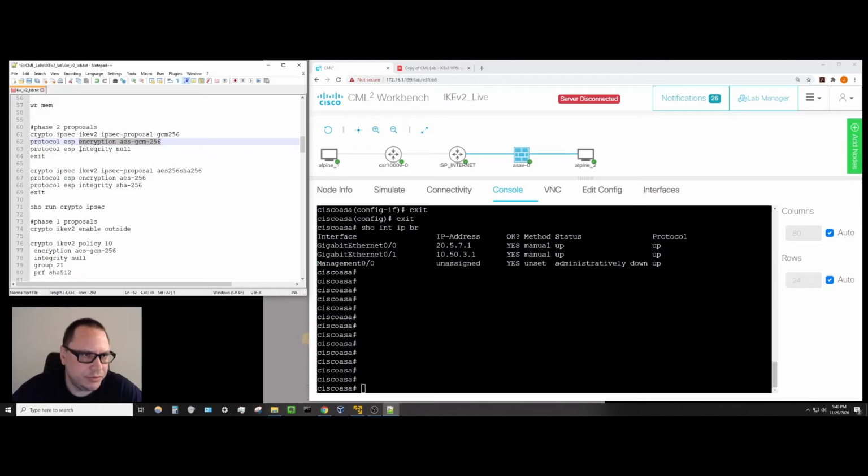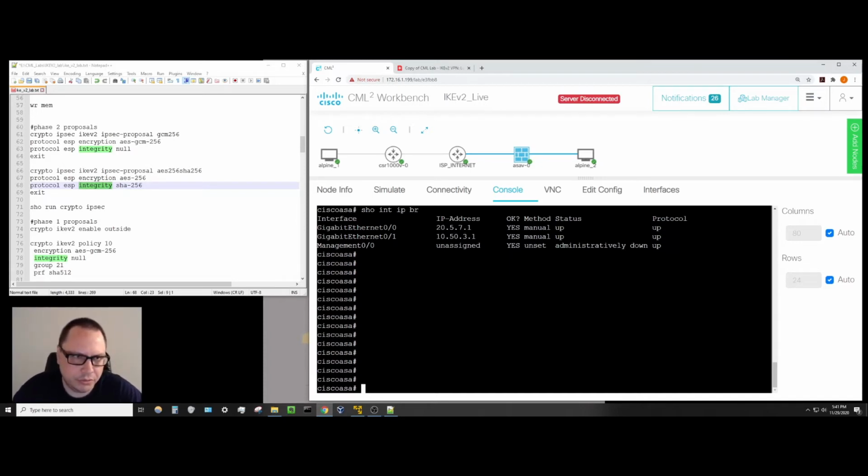For GCM, there is no integrity, so we're going to explicitly set that to null. And for the other phase 2 transform set, encryption is AES-256, and integrity or hash is SHA-256. So we'll basically have two phase 2 transform sets that we could potentially use in any VPN config. And the one that we use here is going to be GCM256.